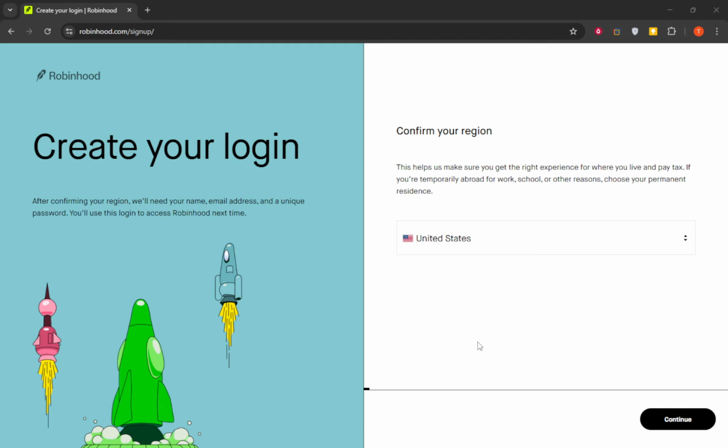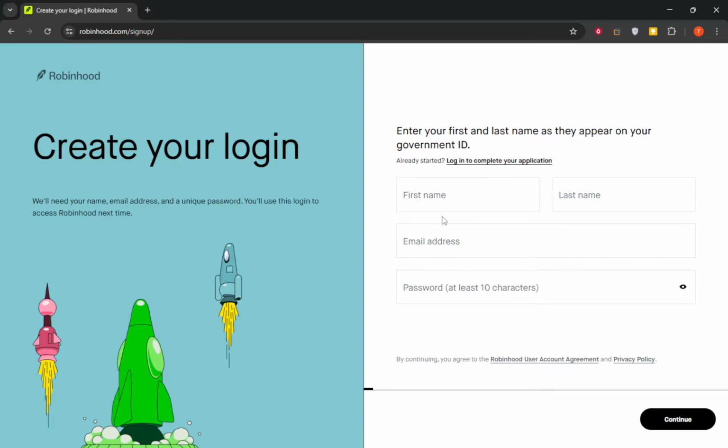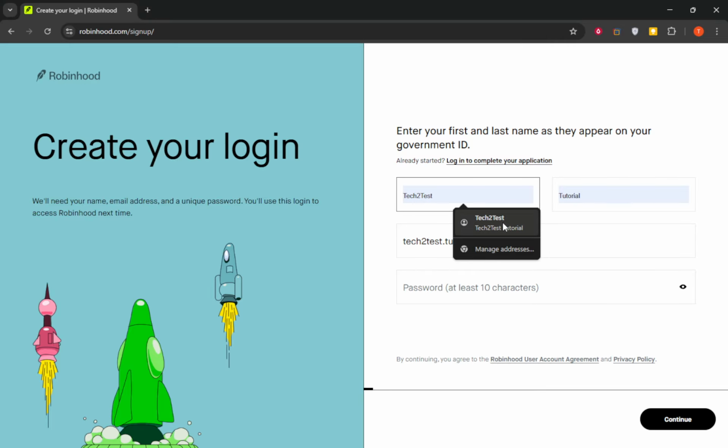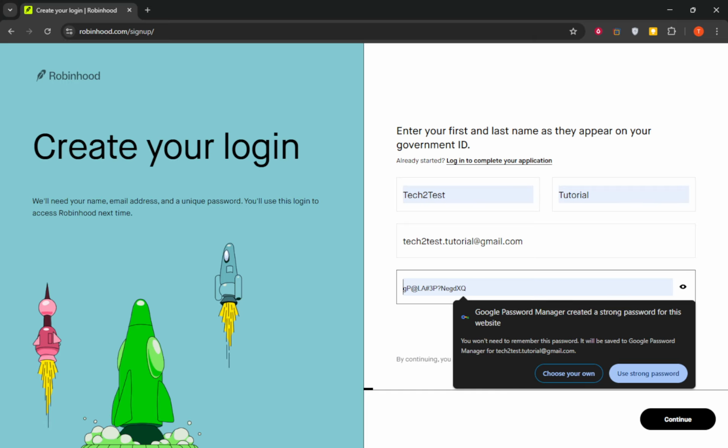Next, verify your email. Head to your inbox, find the message from Robinhood, and click the verification link. If you don't see it right away, check your spam or promotions folders, then return to the browser tab to continue. You'll then complete identity verification.